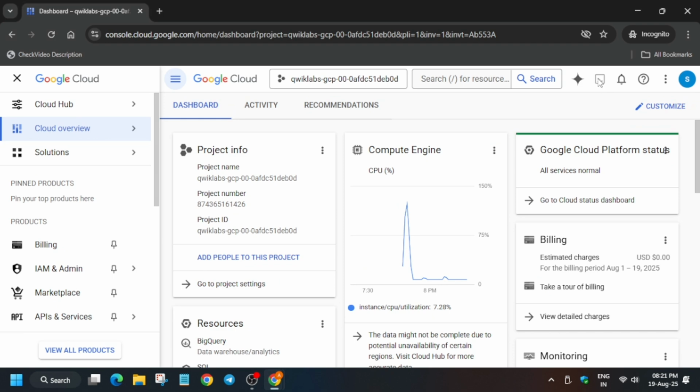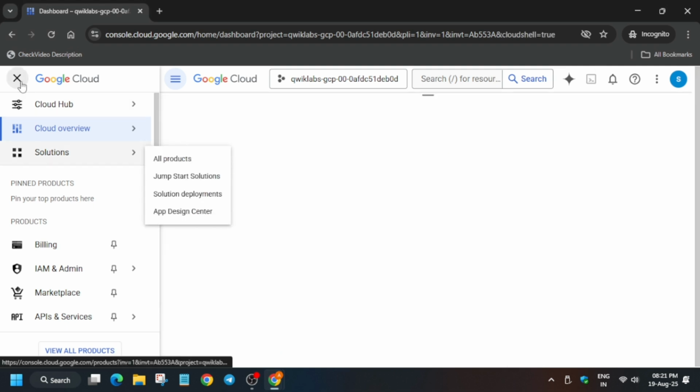Click on the button next to the Gemini. It will take some time, so just wait for it. And here basically you have to just click on continue and authorize yourself. So just do it as soon as possible.